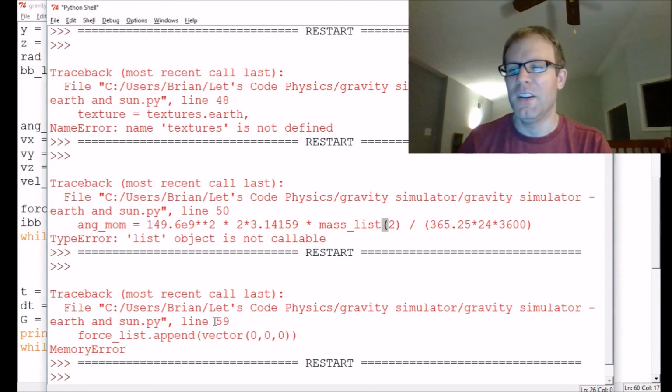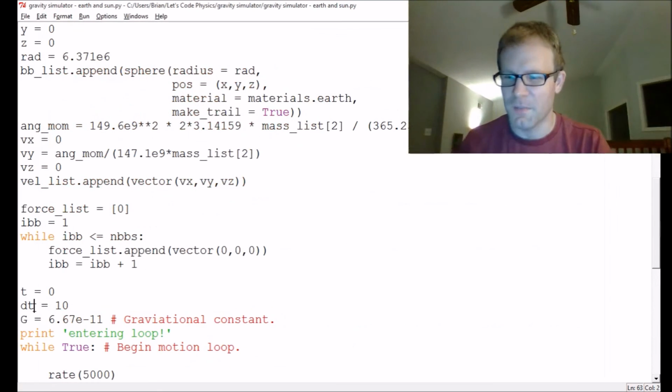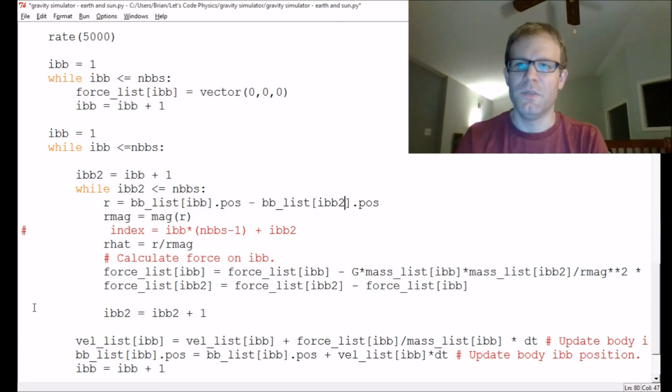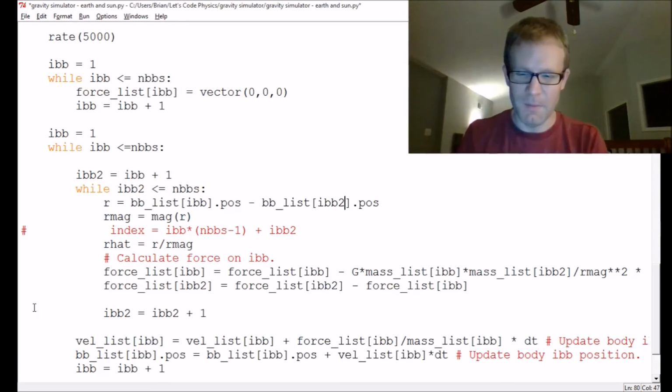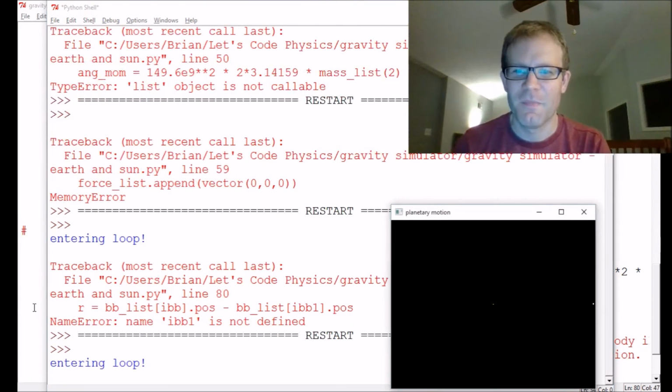I just love my code so much that I want them to run over and over again. Oops, I did call something IBB1. Oh, whoops, that should be 2. Yeah, because it's the Earth's minus the Sun's. That's the way I'm going to think of it. No other IBB1s. All right, try it again.